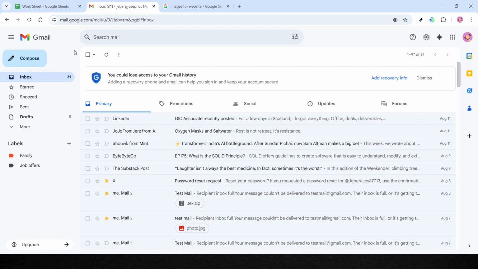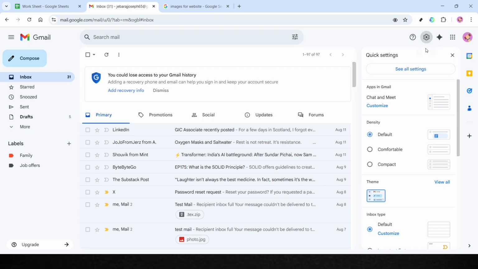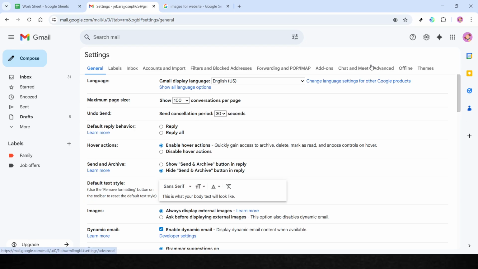To get started, open your Gmail account and log in if you haven't already. Once you're in, direct your attention to the upper right corner of the screen. You'll notice a small gear-like icon. This is your Settings button. Click on it to open a drop-down menu. Here, you'll see an option labeled See All Settings. Go ahead and click on that option.